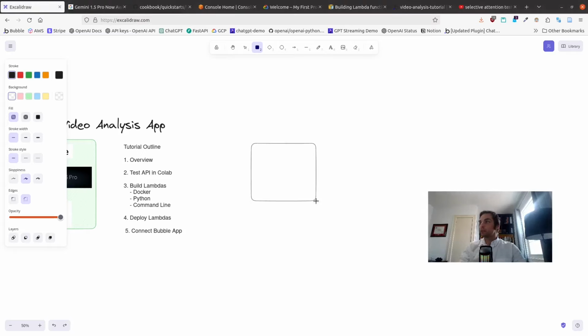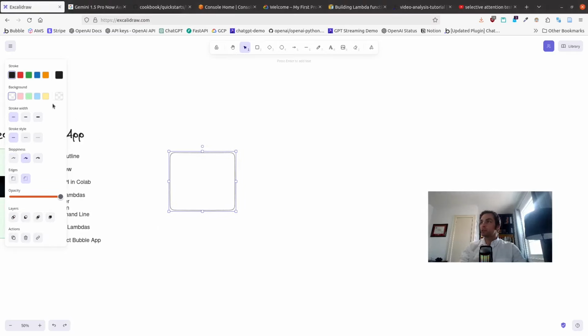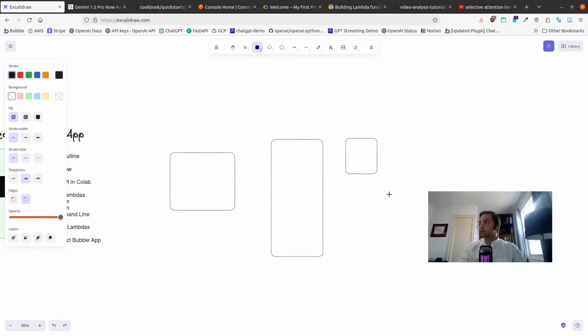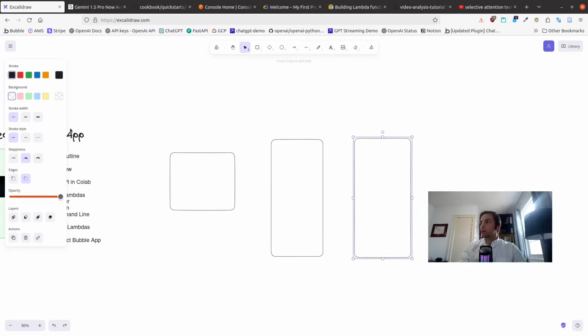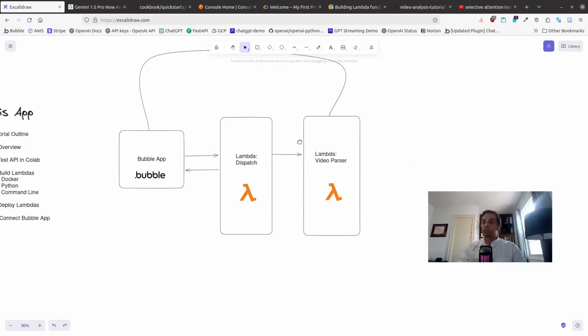So our architecture will look something like this. First, we'll have our Bubble app here. I'll fill in these boxes in a minute. Then we're going to have our first Lambda function and API gateway, which is like our dispatch function for processing the video. Then we have our processor back here. And this is sort of path one, let's say. So if we go from Bubble to dispatch function to processing function, and I'll just write the text in here now. Okay, so this is sort of path number one.